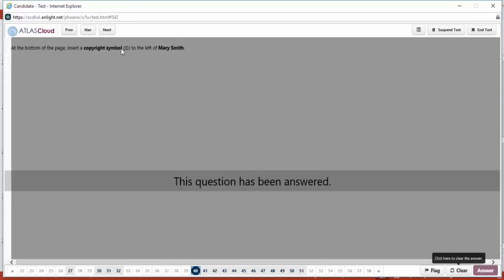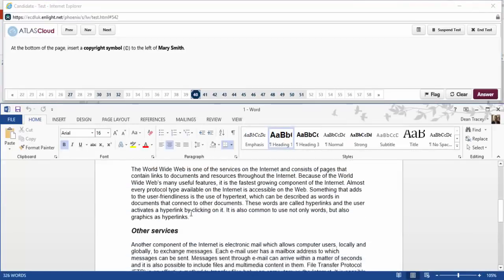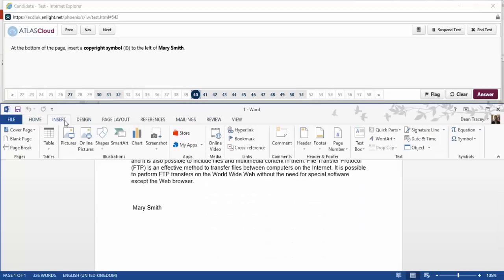At the bottom of the page, insert a copyright symbol to the left of the words Mary Smith. Click to the left, go to Insert Symbol, choose a copyright symbol, that's it.